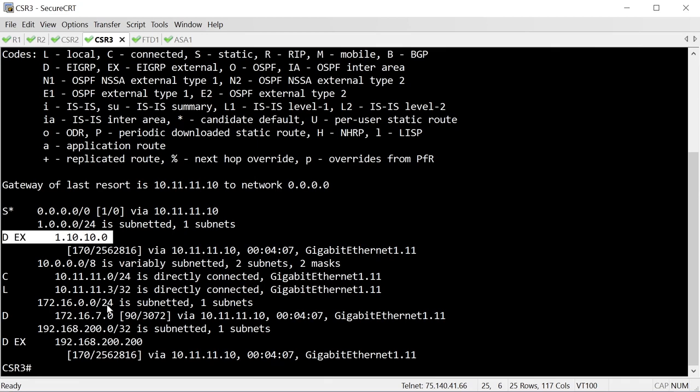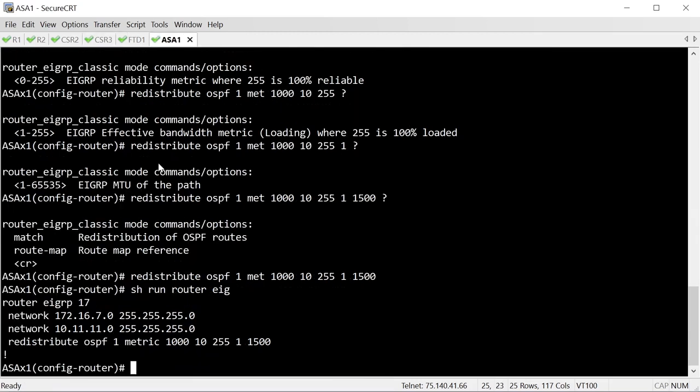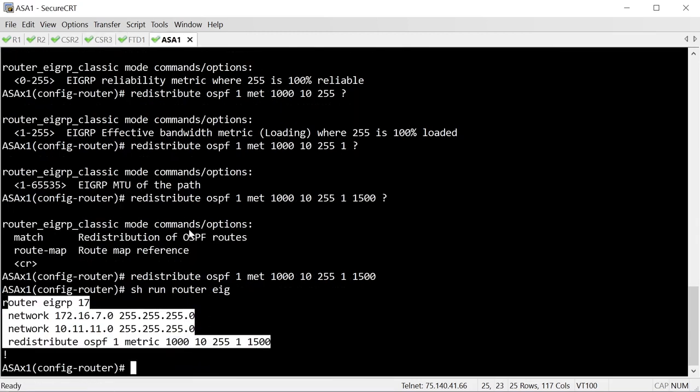Okay, the actual OSPF prefix, we should see this one on the inside device, which is over here. We're learning about the 192.168.200.200. This is what was sent, redistributed from OSPF. This is coming from the customer edge device. Plus, we also see the connected subnet. This is coming from the FTD. Our configuration matches the syntax from the ASA.